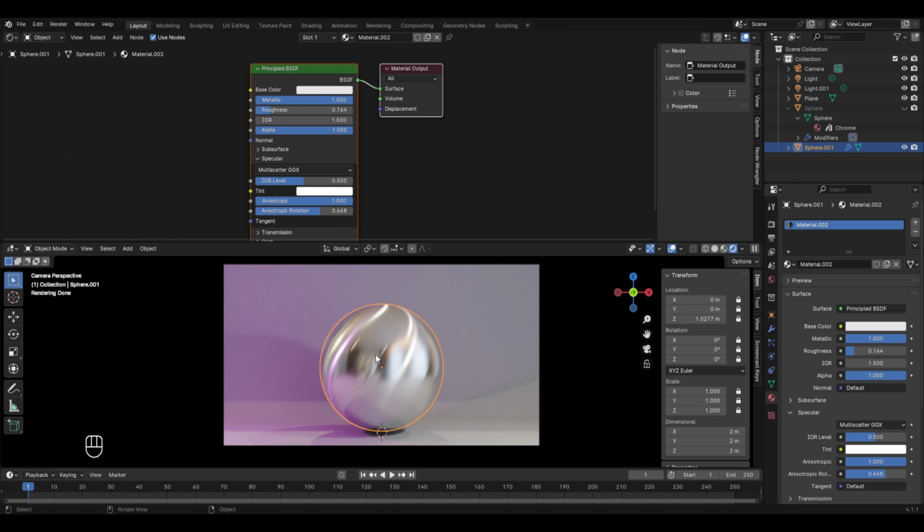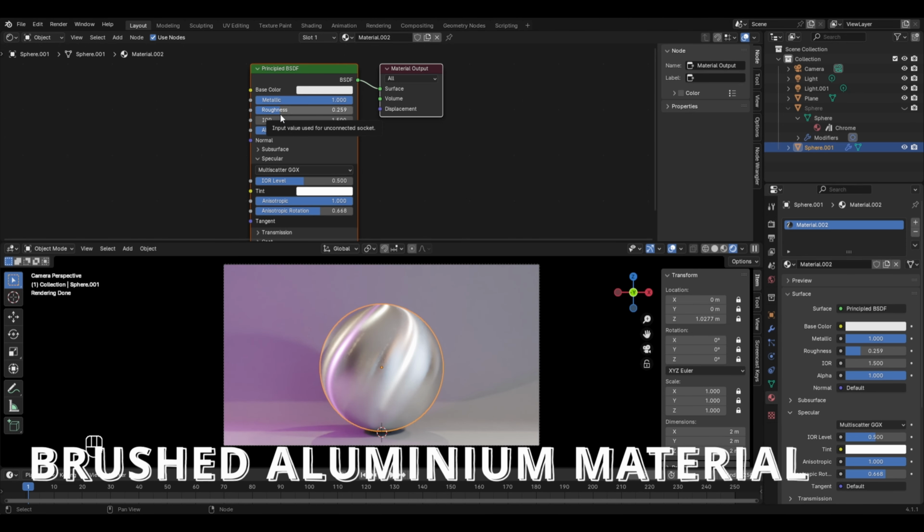Also, right now the surface is slightly more reflecting and smooth, and to reduce this, I'll go to the roughness and increase it. Let's keep it to a value of something around 0.25, and now it kind of looks like a brushed metal or brushed aluminium. So now we can save this material also in the asset library.